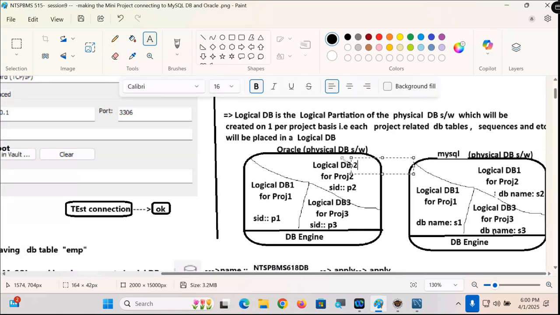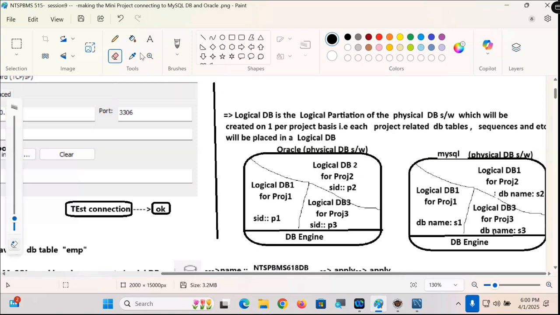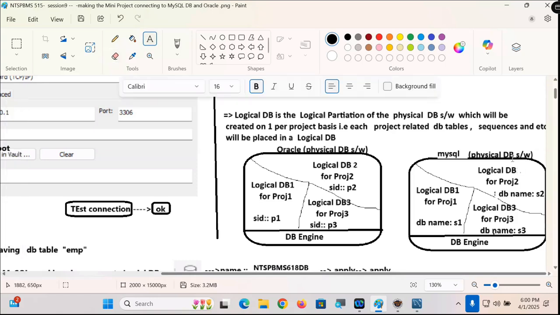In Oracle, every logical database is identified with its SID, service ID. In MySQL, every logical DB is identified with its DB name, the logical database name. That DB name is nothing but the logical database.